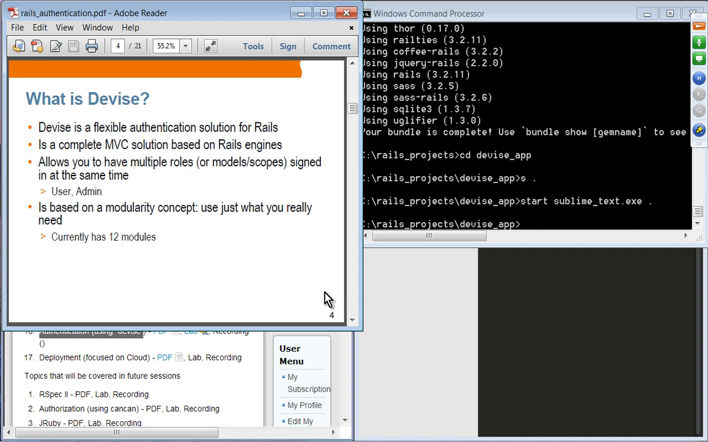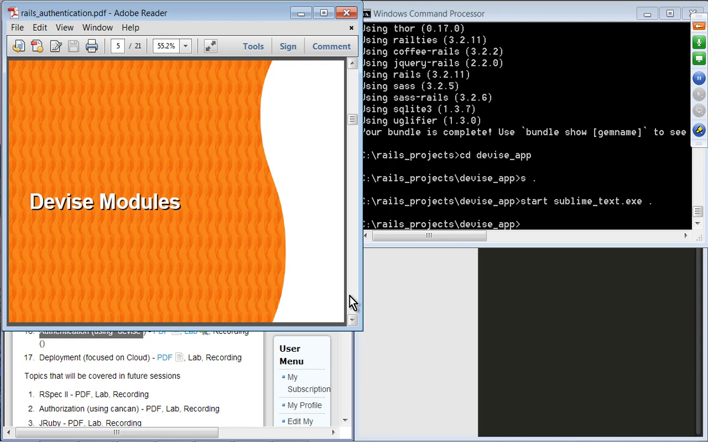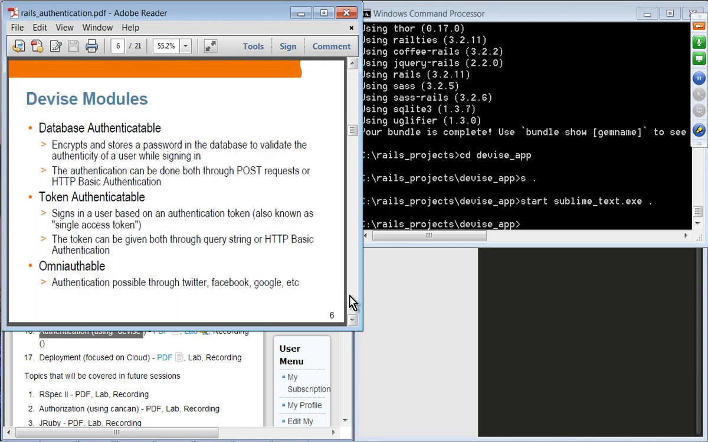And it allows you to have multiple roles. For example, you can have a user role, or you can have an admin role. Those are actually models, and these models represent users and admins. And it's based on the modularity concept. This is a pretty powerful concept. They have 12 modules, and we're going to look into each of these modules. Modules represent the functionality of Devise as an authentication gem. So let's take a look at these Devise modules.